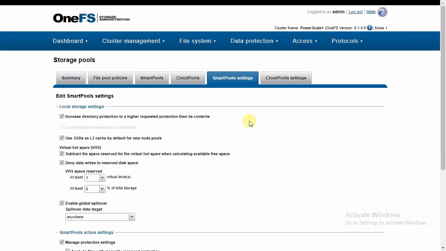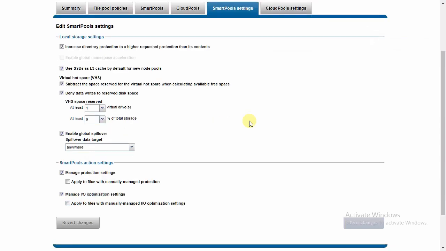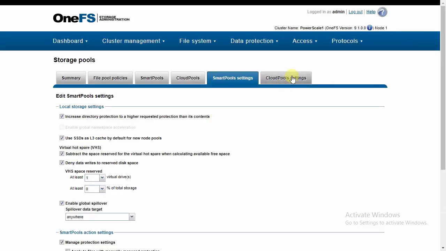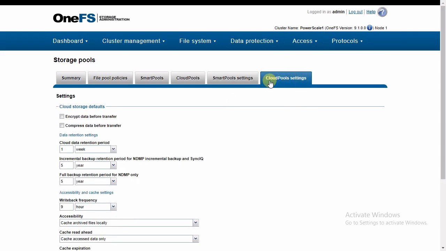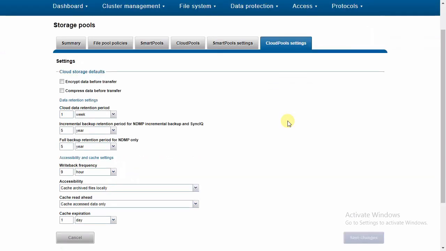And there are SmartPools settings that we can do. We can change the amount of virtual hot spares if we wanted to, or the percentage of storage as an example. And here we have CloudPools. We can encrypt the data before transfer, compress it. We can create a retention period. We can set the write frequency that we use to it, the accessibility, and so on.